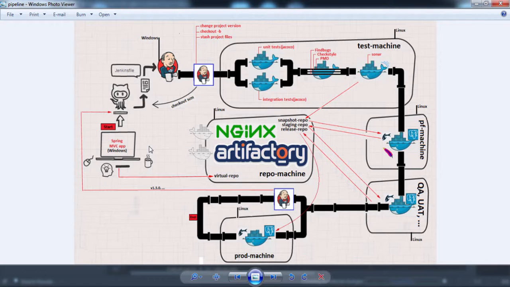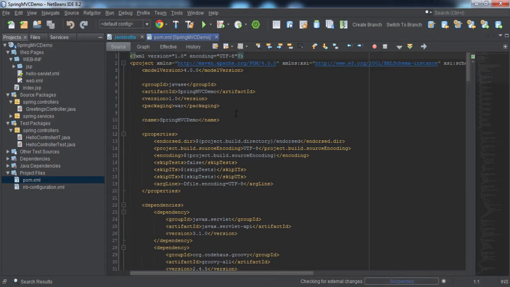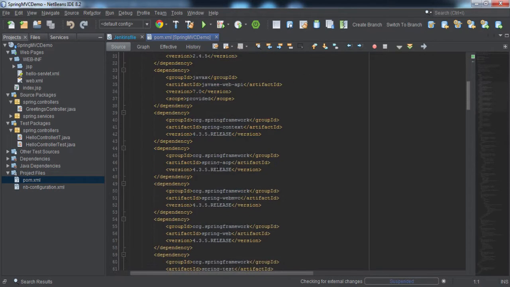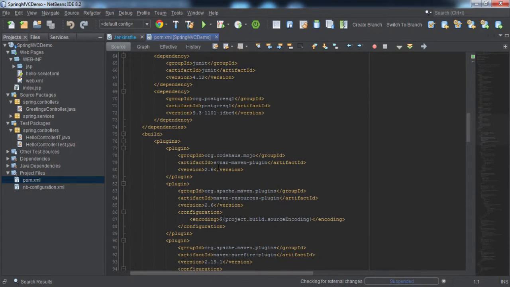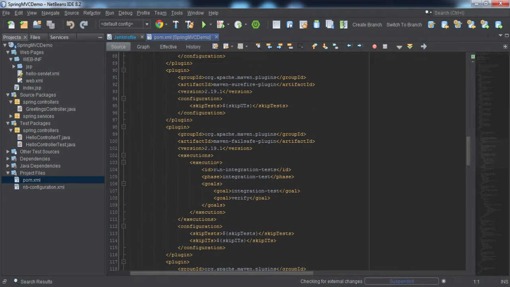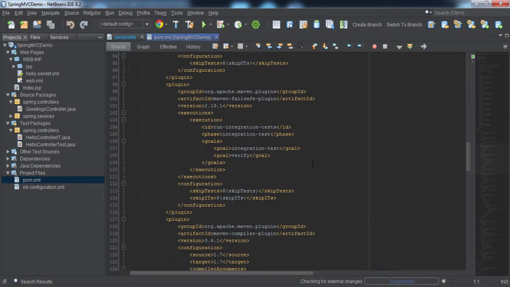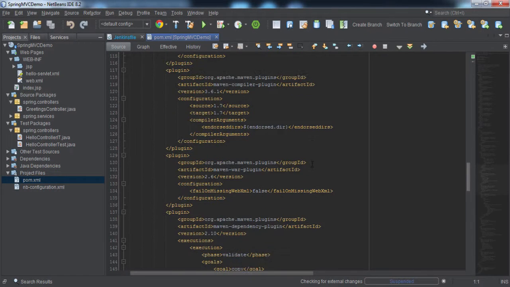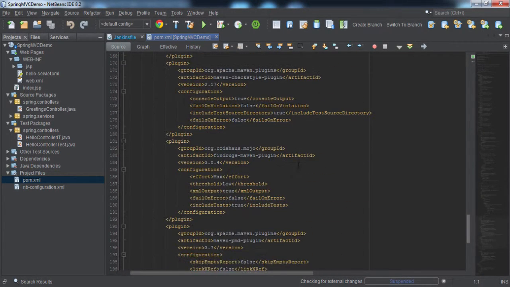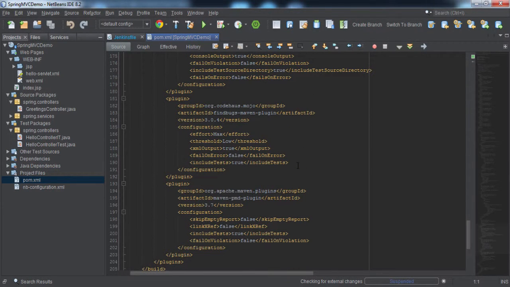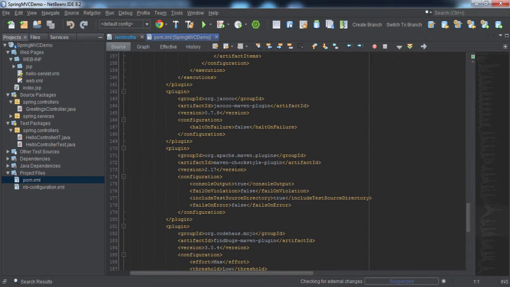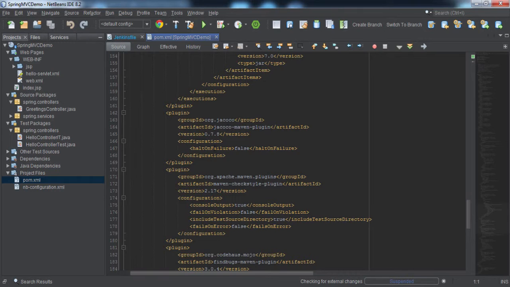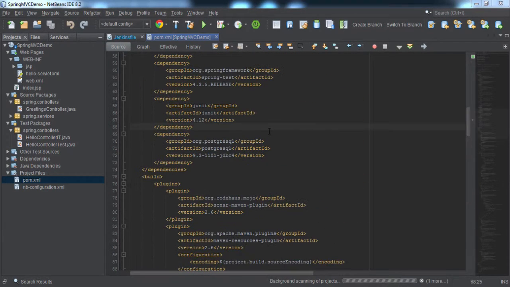So at this point, this is the POM file of our application, and as you can see, these are the dependencies. We have set up here the integration and unit testing. We have added the dependencies, the plugins for FindBugs, PMD, Checkstyle, and so on. And Jacoco. So this is our POM. Okay, now let's try to build the application.